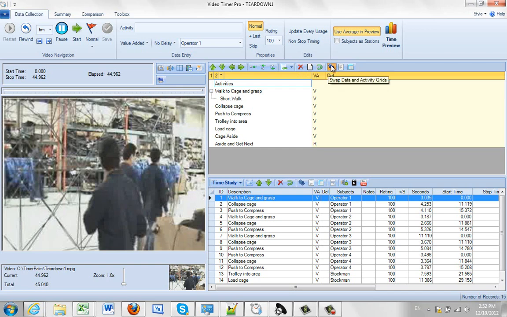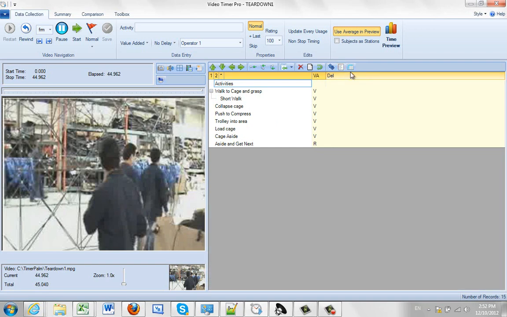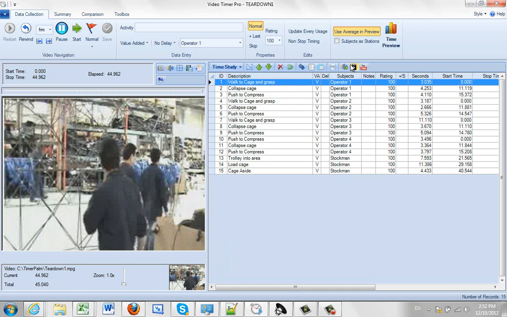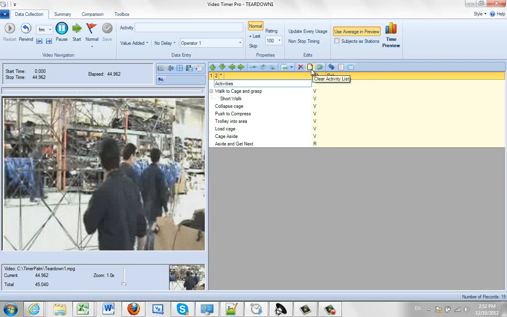As we've already talked about, that flips it back up and down, which one goes to the top. This maximizes the activity list, which we'll put up here. This maximizes the data grid, which will take away the activity list altogether. Okay, so we'll maximize the activity list again here.